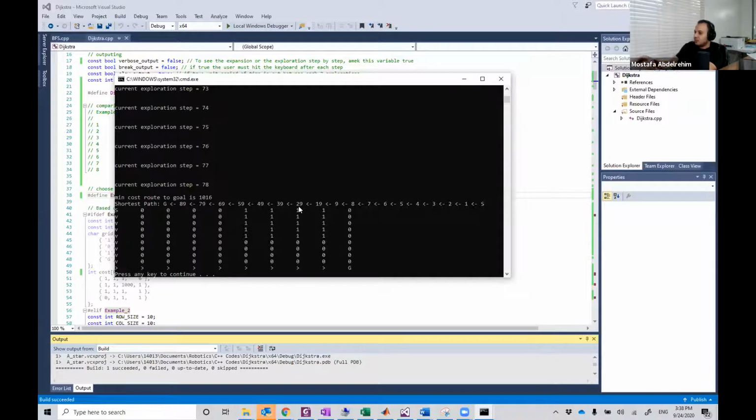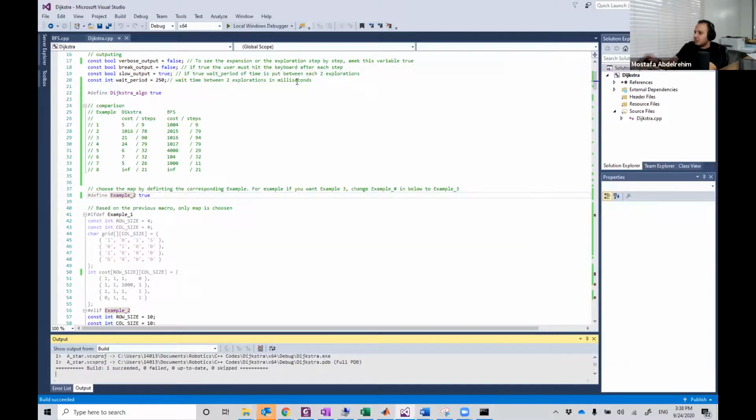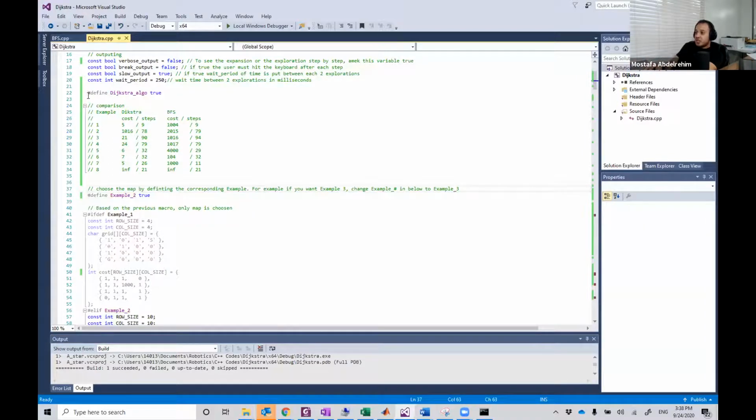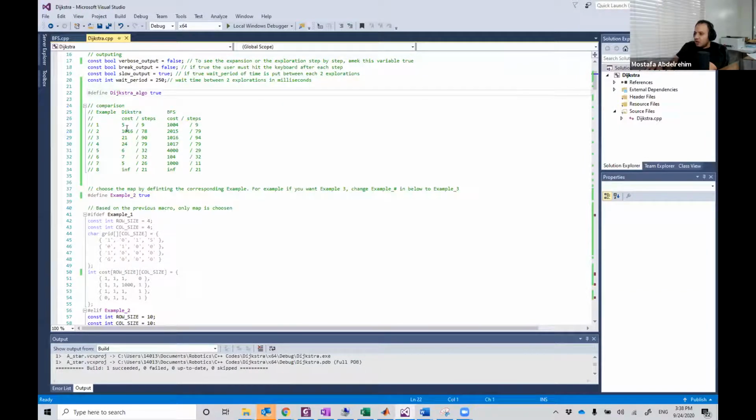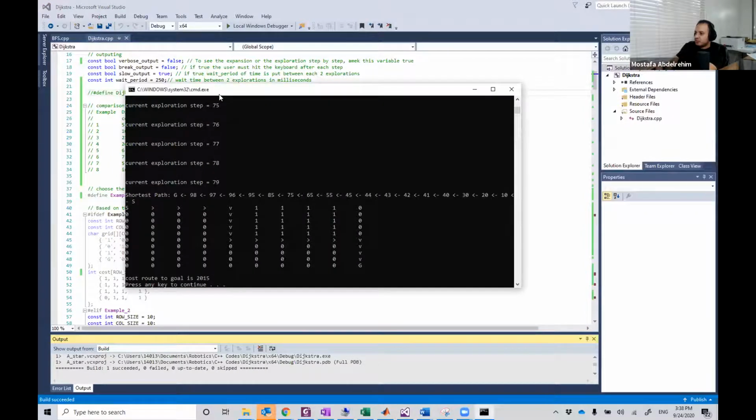Let's do the same with Breadth First Search. So in here, we get 1000, oh, I'm sorry, I wrote it wrong, 1078. So let's do the same with Breadth First. It will be 2000 as I mentioned here, but let's do that together. So to use Breadth First Search, we should comment that macro definition. Okay, 79 steps, and the cost is 2000, double.